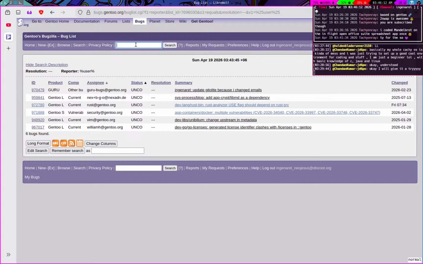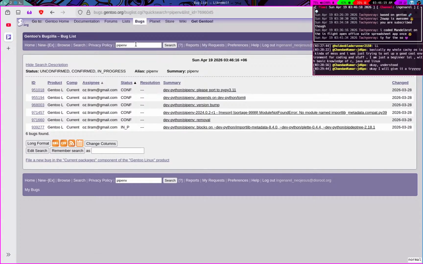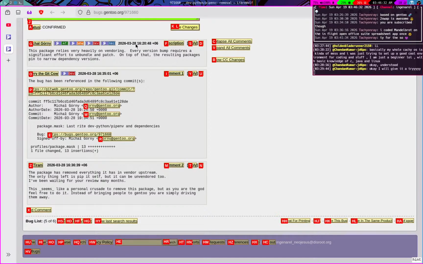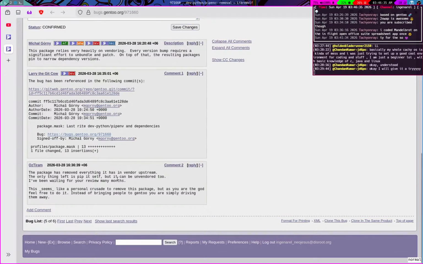I was about to check the pipenv. Stand by. He's supposed to blah blah blah, confirm, pipenv, logs removal. Yes. The package has removed everything. It has a vendor upstream. The only thing left is pip itself, but it can be vendored too. I've been waiting for your review many months. This seems like a personal crusade to remove this package. But as you are the god, feel free to do it. Instead of bringing people to Gentoo, you are simply driving them away. So yeah, that's what I was talking about.